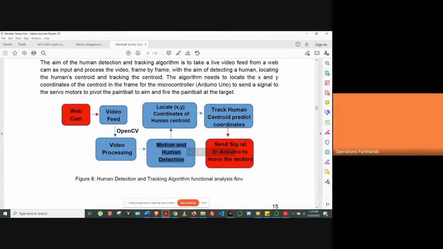From my system, because I built an autonomous paintball gun last year, there was also a hardware side of things. On the hardware side, you had to locate the person's coordinates, the human centroid. With the human centroid, it's easier to track the human or the object, and then essentially shoot the target. So we have our web camera, and this is basically the system.